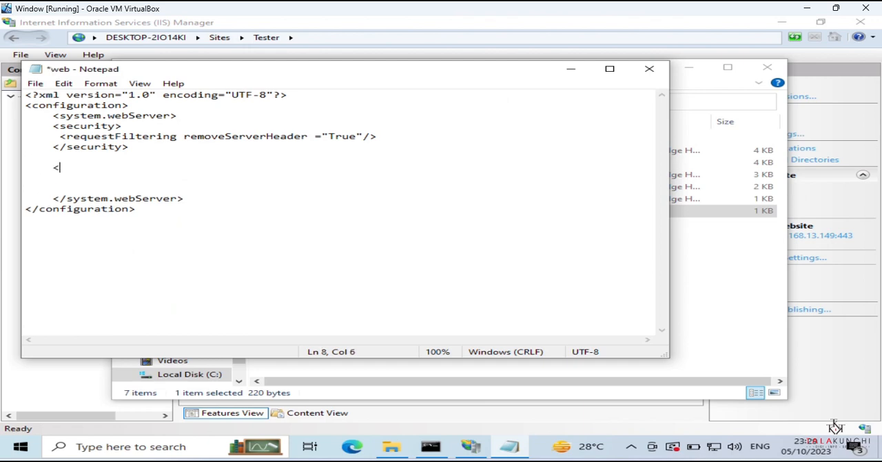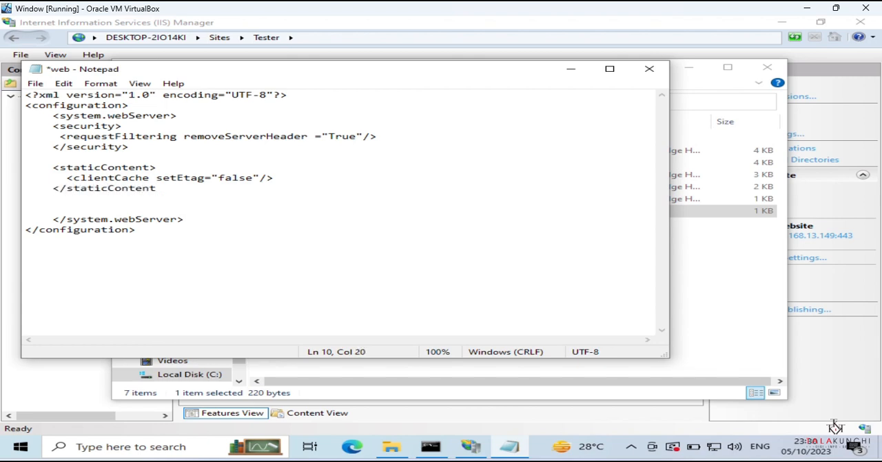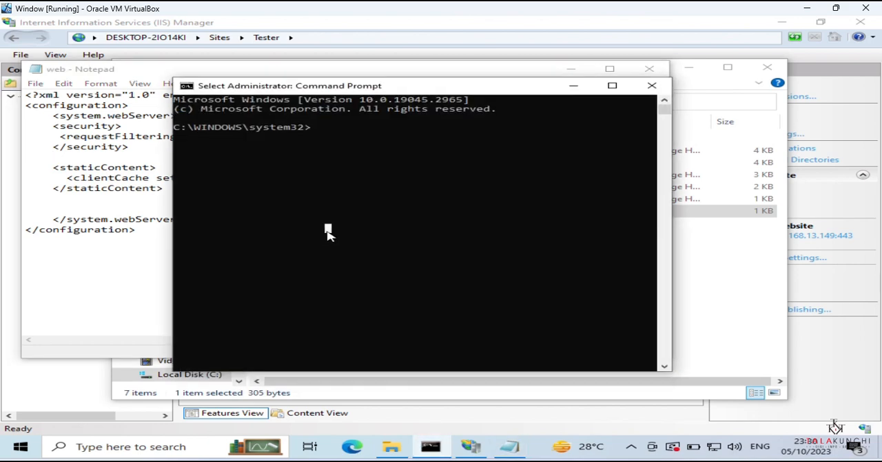We have to add <staticContent> <clientCache setEtag="false" /> </staticContent> inside the system.webServer section in the configuration file of the IIS server, which is located at C:\inetpub\wwwroot\test\web.config. Let us save the file and restart the IIS service.